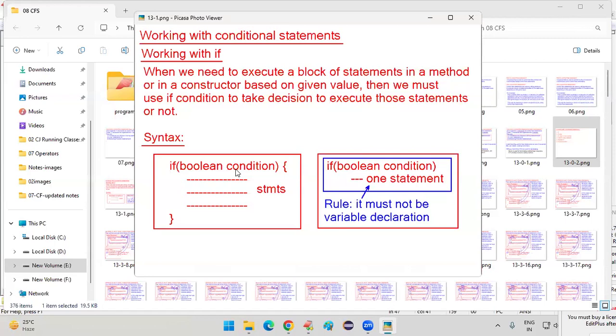Comfortable, right? So what statement I have to write in the if parenthesis? Boolean literal, Boolean variable, Boolean expression, Boolean value returning method. Any of the four you can write. Hope you remember the operands, what are the allowed operands, right? Here also same story. If there is no body, you are allowed to write only one statement. That statement must not be a variable declaration. Right, on syntax.